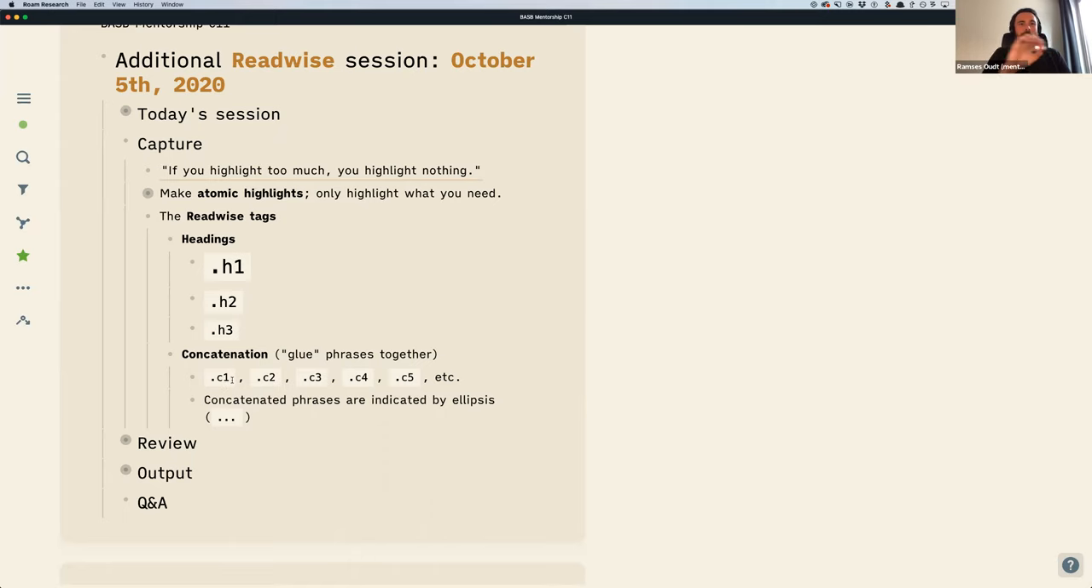You highlight something and then you add a note and you type .c1. And then Readwise will know, okay, all those previous concatenation tags will be combined into one and we start a new series, if that makes sense. So what will it look like in Readwise?